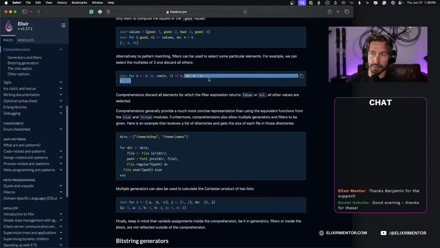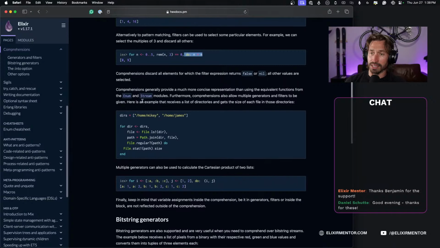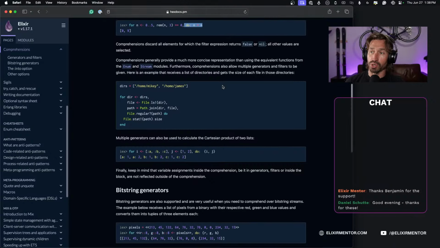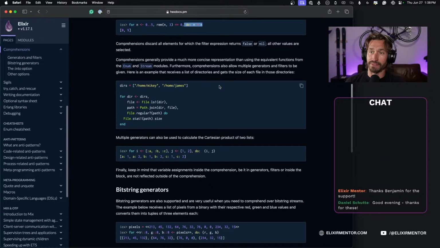So it's not completing the execution here. So all other values are selected. Comprehensions generally provide a much more concise representation than using the equivalent functions from the enum and stream modules. Furthermore, comprehensions also allow multiple generators and filters to be given. Here is an example that receives a list of directories and gets the size of each file in those directories.